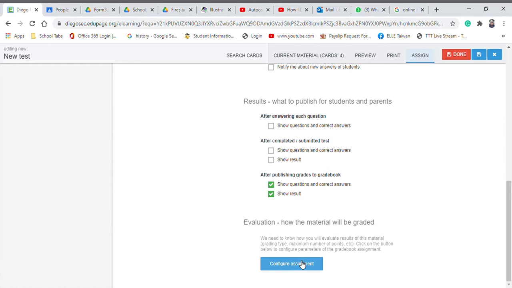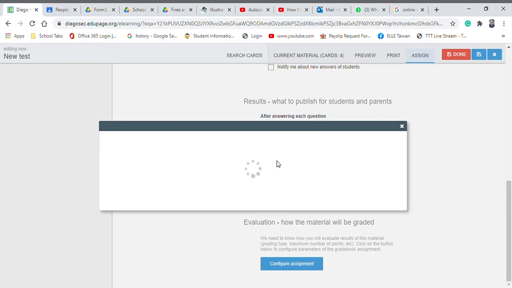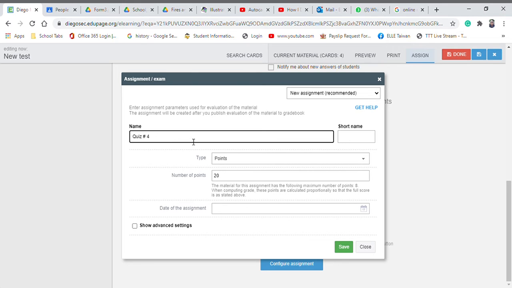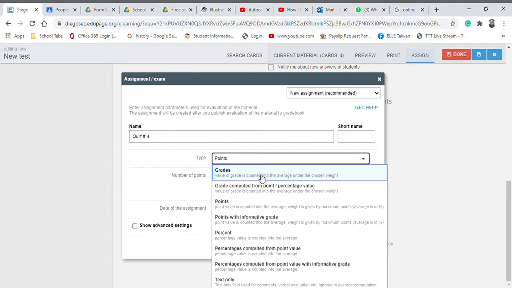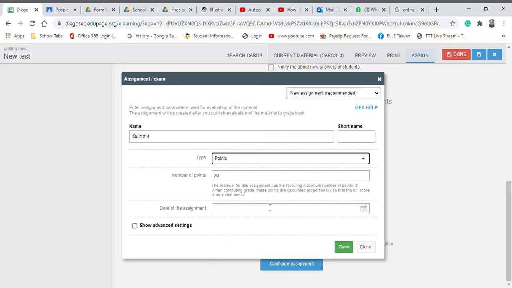Alright, where you see this configure assignments, we'll go into this tab. Here is where you will see the name. Alright, ensure that the grading type is selected to points.